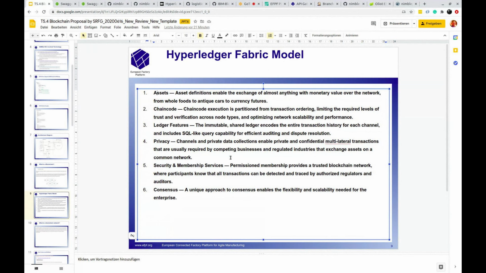Now I just want to show you some of the keywords we have in Hyperledger Fabric. We have assets. Assets are the entities that are working inside the state. In Java also we define a set of classes that we want to interact with and persist in databases. Likewise, we have assets. Asset definition enables the exchange of almost anything with monetary value over the network, from whole food to antique cars to currency futures.